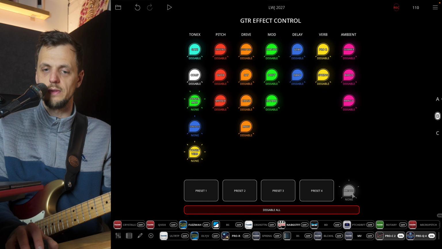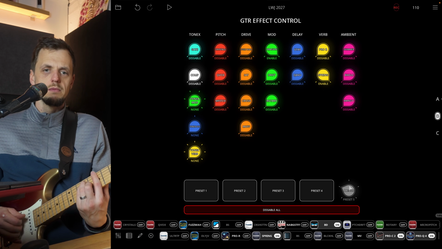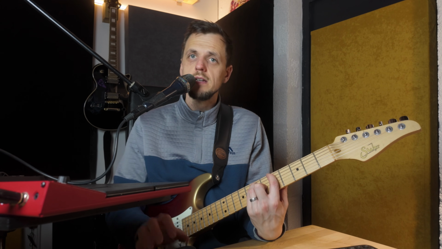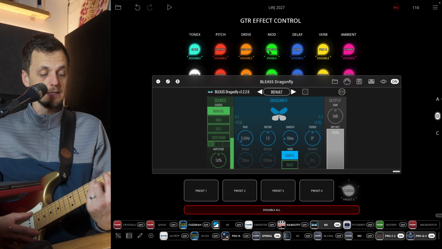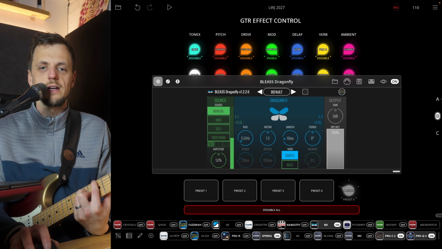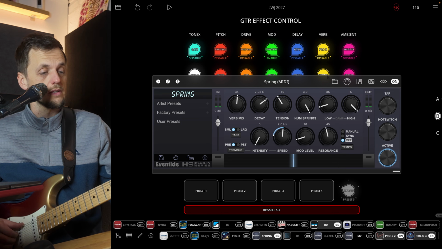If I scroll this to preset 5, I've now got a little bit of modulation from the Dragonfly by Bliss. And I also have a bit of spring reverb from Eventide.